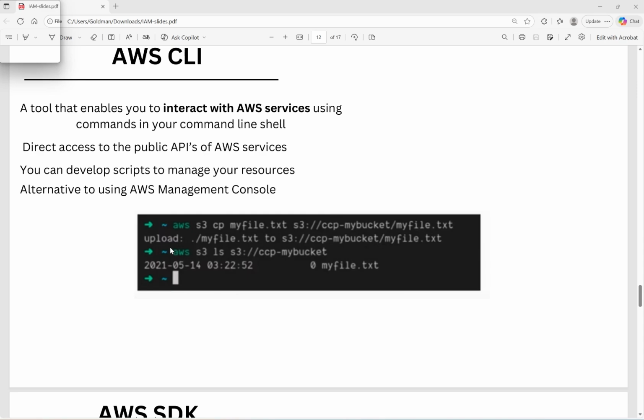So this s3:// my bucket is a bucket where, for example, this user is uploading this my file.txt to that S3 bucket. As you can see, it says upload my file to S3. This is a particular bucket. Then aws s3 ls s3. So ls just stands for list. So he's listing what's in his or her S3 bucket.